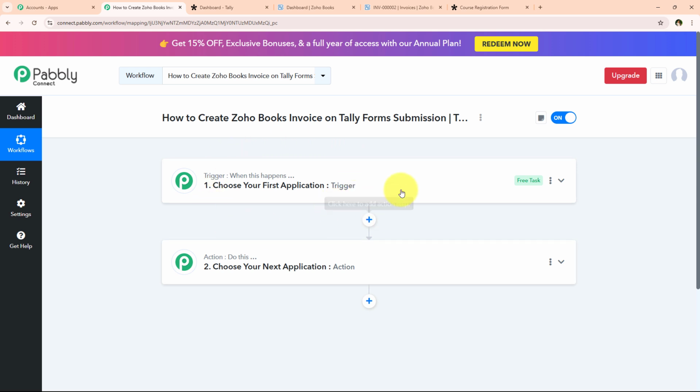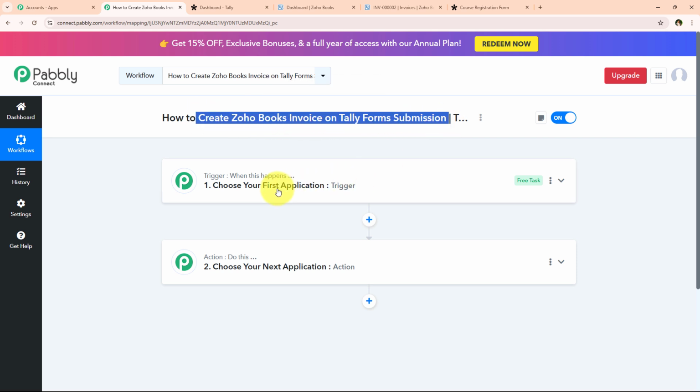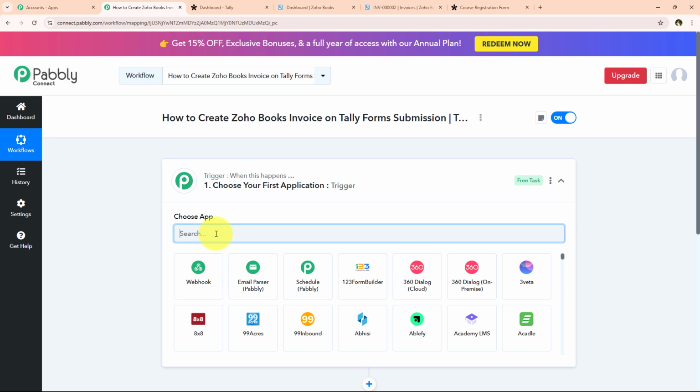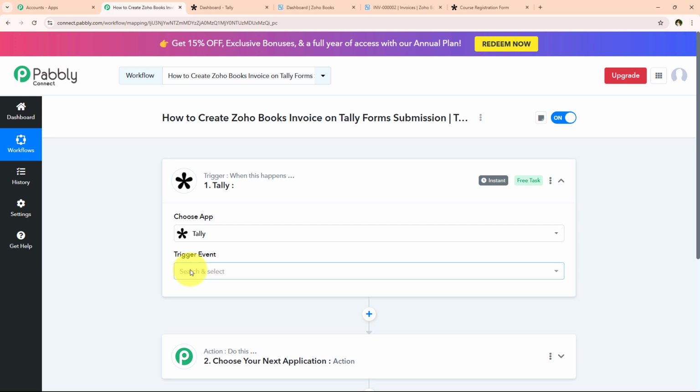So that's why we can have only a single trigger but multiple actions following the commands of our trigger in a particular workflow. Alright, so today what I want is to create a Zoho Books invoice on Tally form submission. So for my trigger application, we have to select Tally. So I'm just going to search for Tally, and as you can see, we're going to select it.